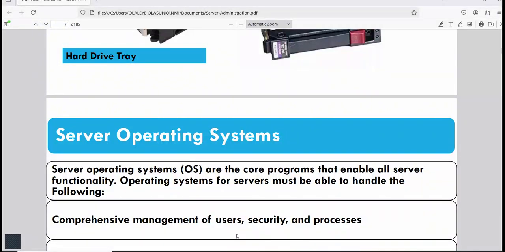Likewise, the same thing when we're talking about server. What makes your server to be working so that you can be using policy, you can be implementing a lot of things on it? What makes it to be working is what we know as a server operating system. So that's the reason why server operating systems are the core programs that enable all server functionalities.